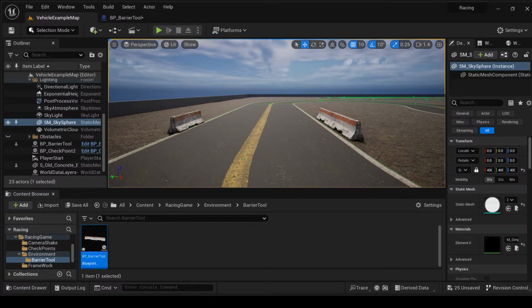we are going to create a variable called scale. And this will be a vector because you can scale it in X, Y, and Z. Now we will go to the construction script and we're going to drag and drop this instance static mesh. We first want to define which static mesh we want to create. Here is defined like this, but we should be able to change it.